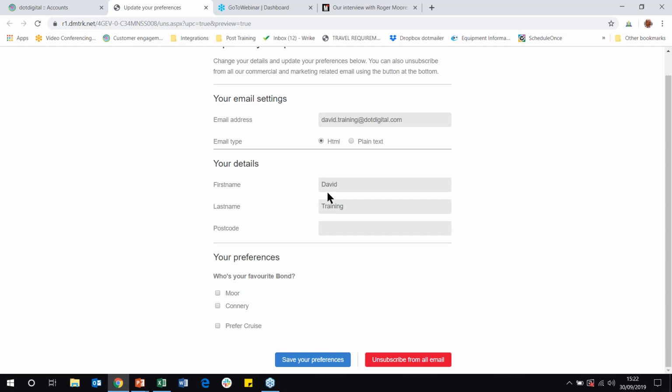So let's start with the data fields. Okay, so that's the data fields that are showing. So the customer can edit this stuff. So I could put a postcode in there, whatever it is, like so. I could update that, and that would edit my preferences. But we can also add stuff here.